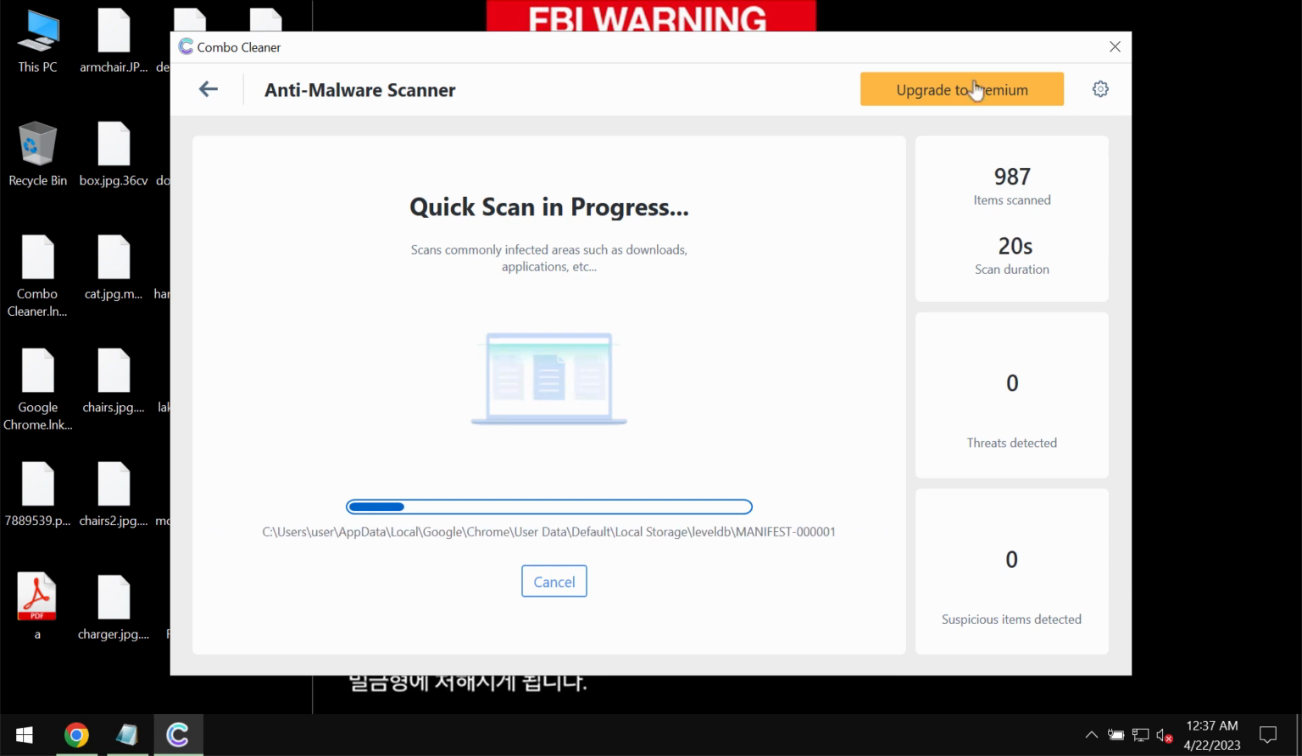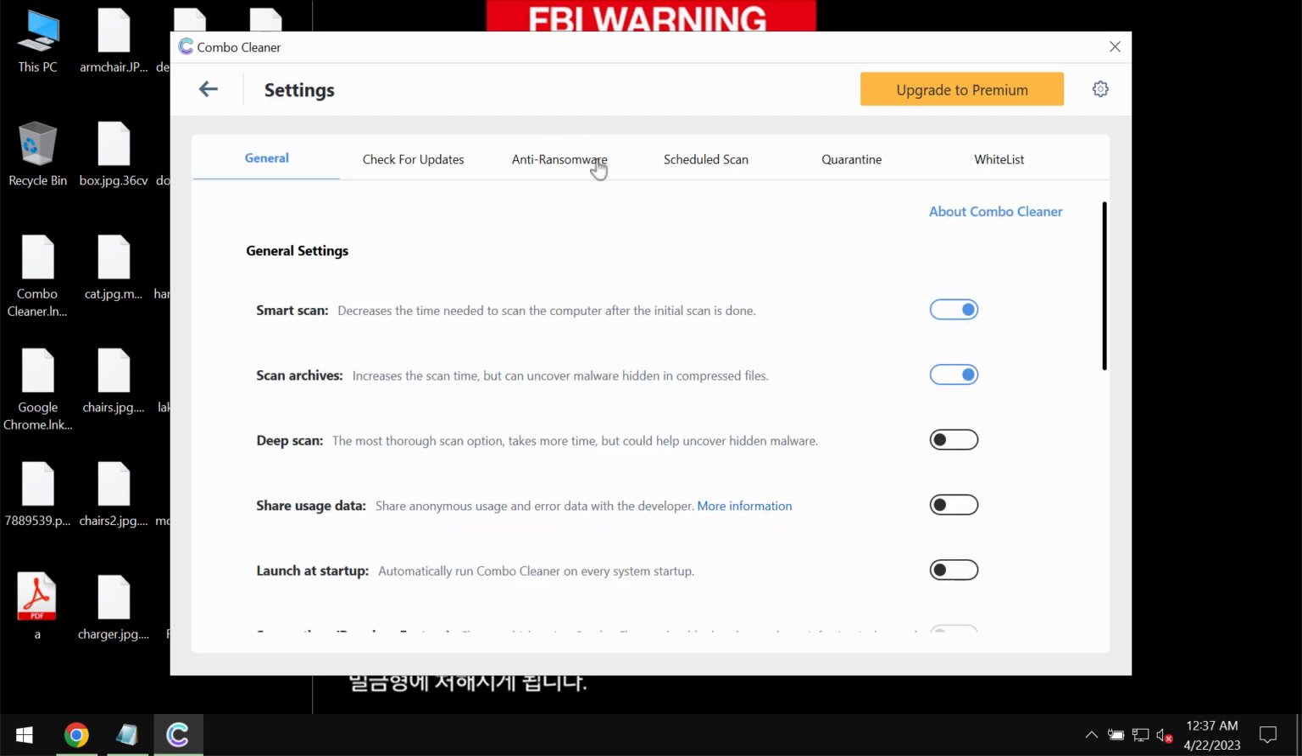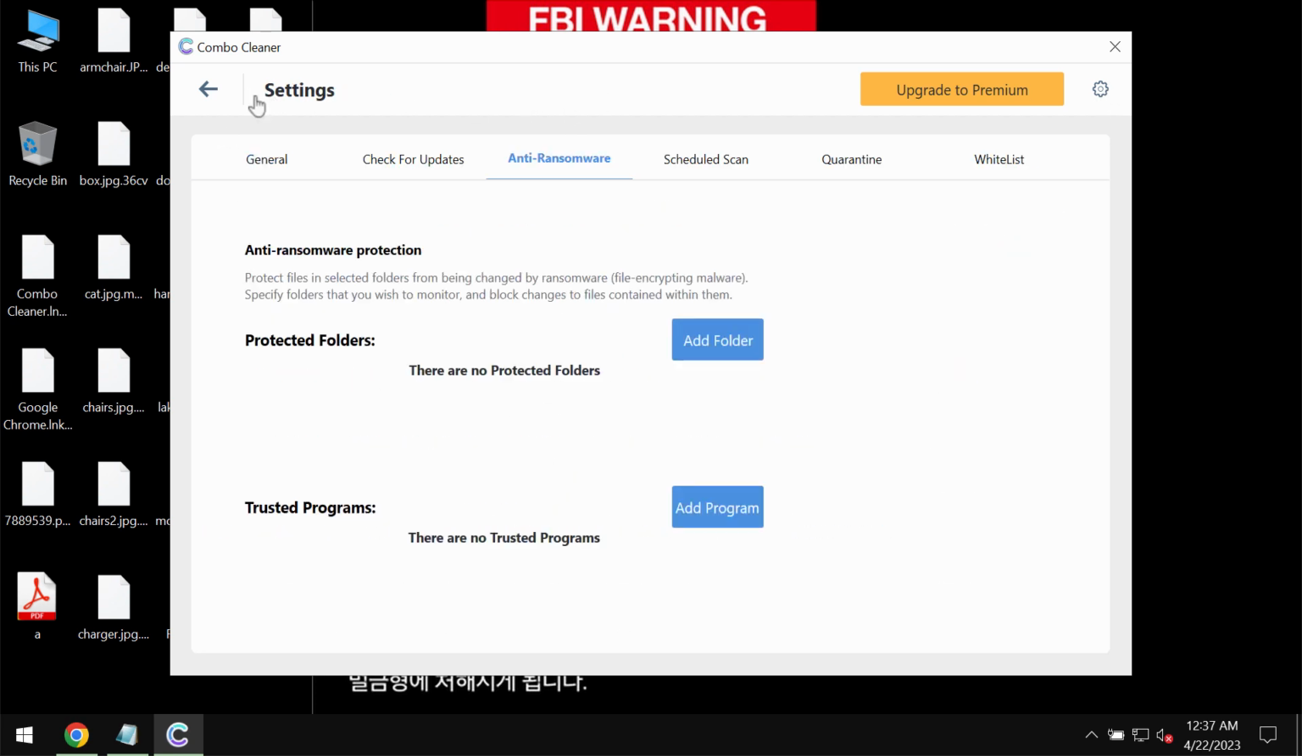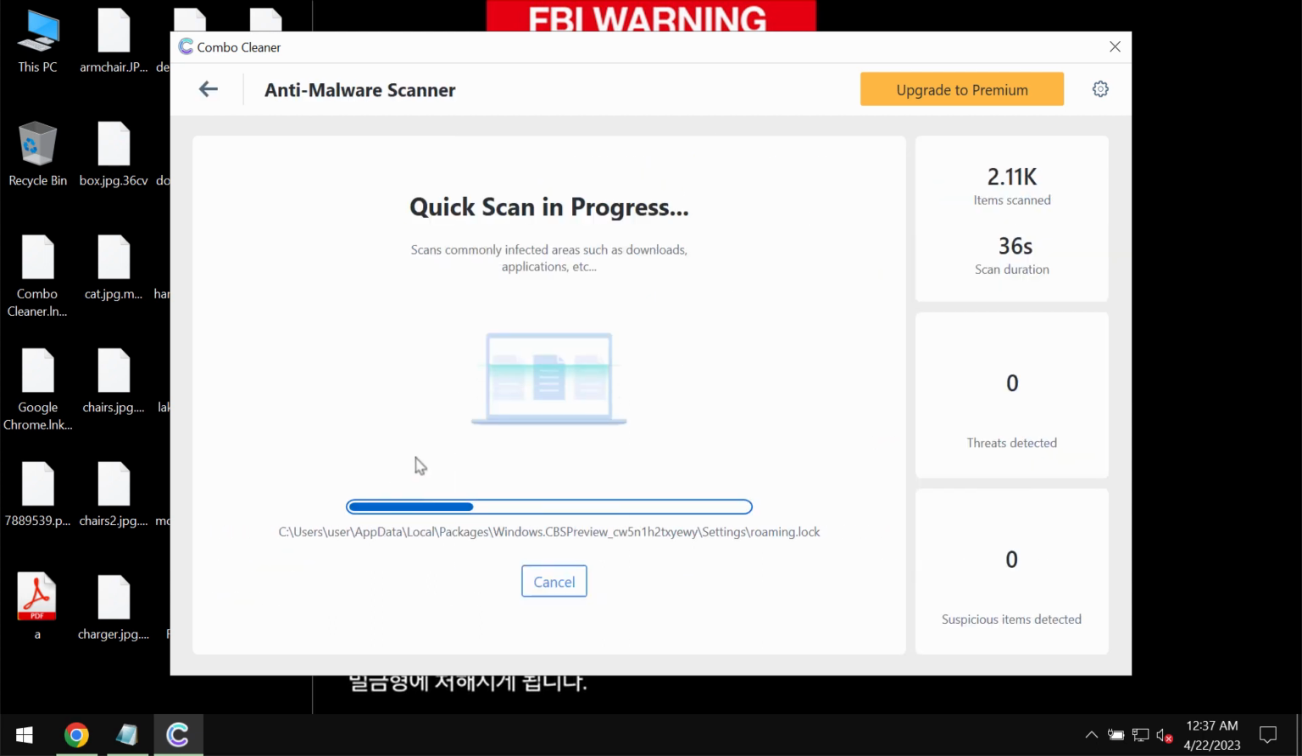I want to emphasize your attention on the fact that Combo Cleaner does not decrypt files. It helps to remove this ransomware and to protect your data with this anti-ransomware feature, which is part of the premium license. But decrypting the data is not possible for Combo Cleaner or any other antivirus. But Combo Cleaner will help you to effectively identify this ransomware and to remove it effectively from your computer.